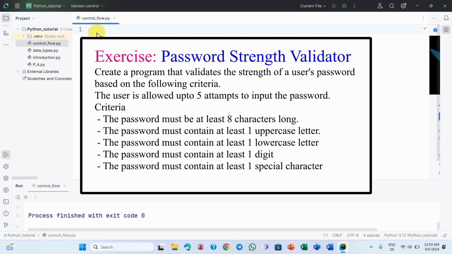Now we will summarize these control structures with the exercise you see on the screen. The exercise is as follows. The password strings validator, to validate the strings of a password. So here is the exercise. Create a program that validates the user's password. It accepts a password from the user and checks the validity of the password with certain specific conditions, and the user is allowed up to 5 attempts to input a valid password. And the criteria for the password are here.